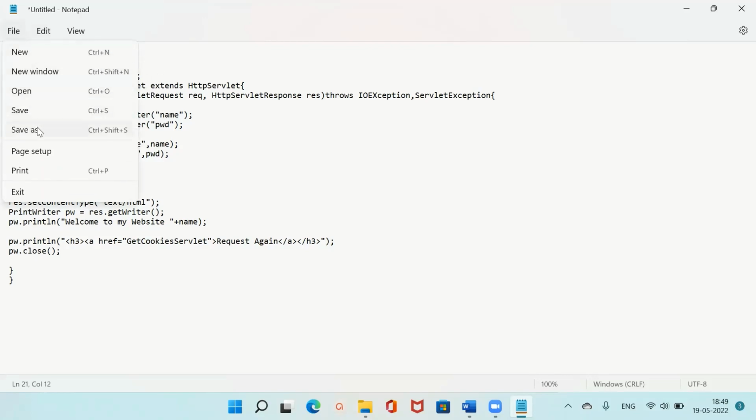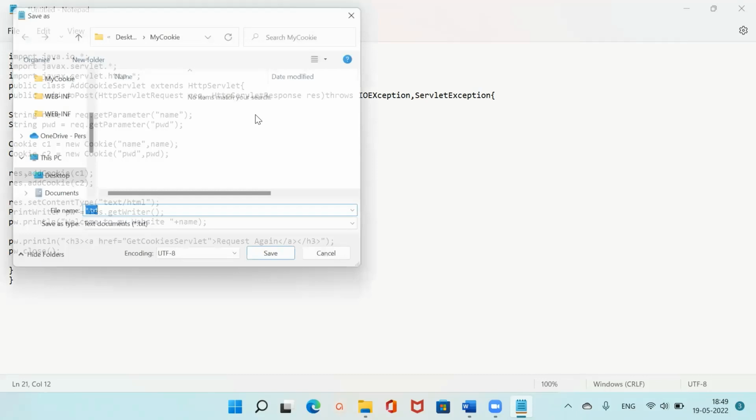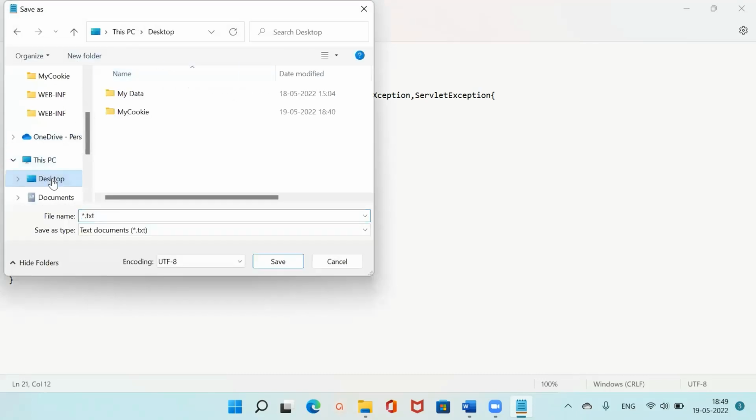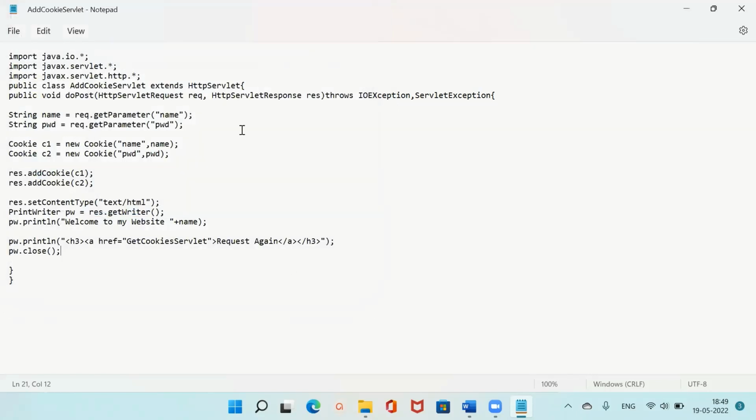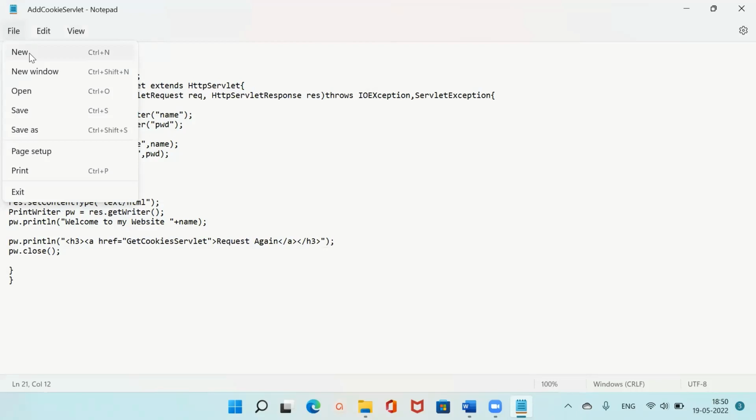So let me save this in my cookie folder. What is the name of the file? It is AddCookieServlet.java. Right, so I have saved this. Now let me create the GetCookieServlet.